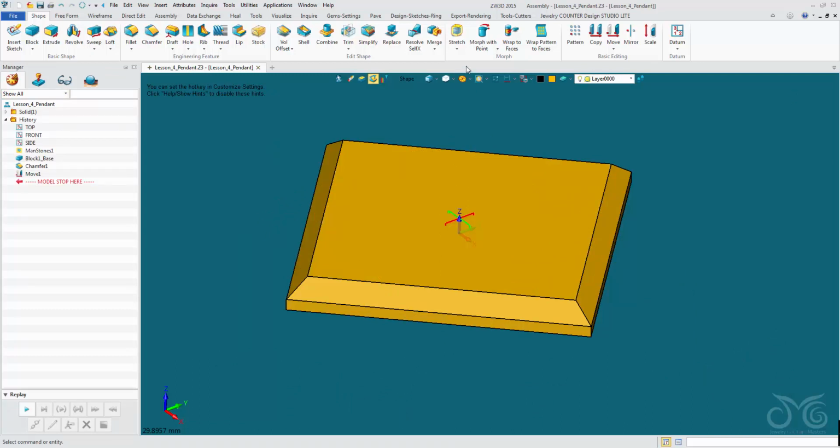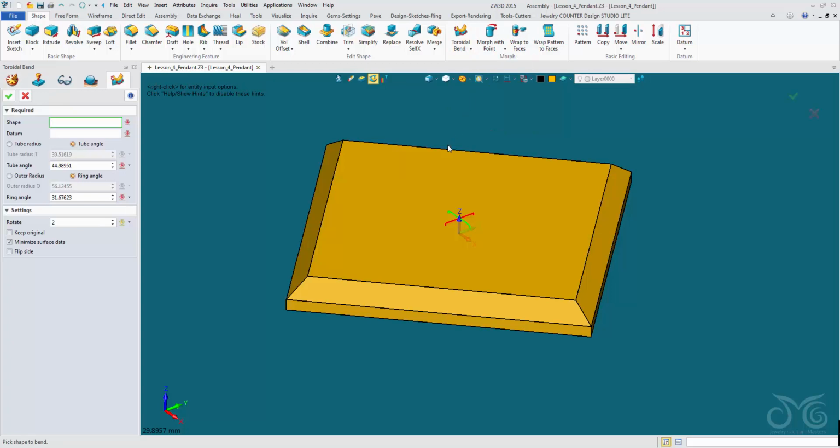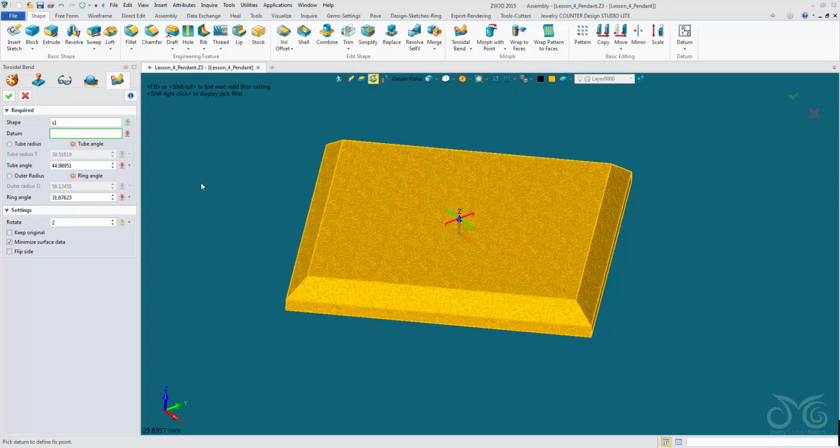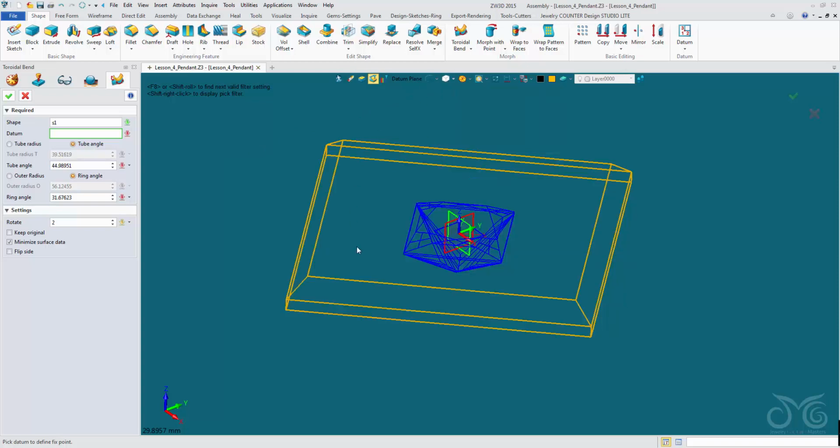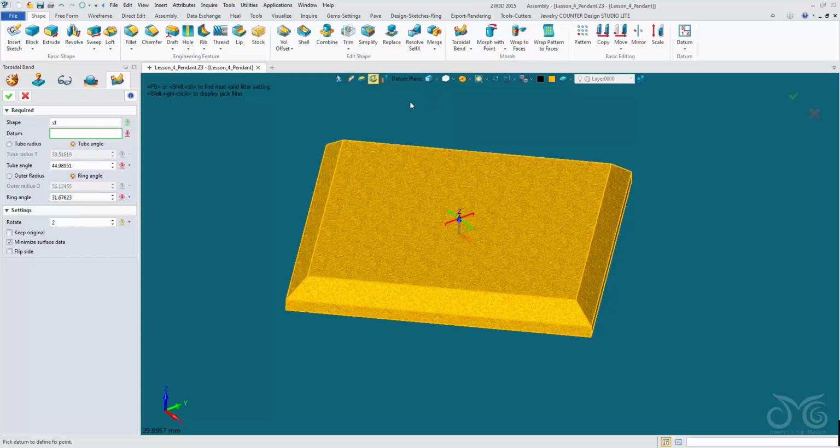And now I'm going to make use of one of my flexing morph commands. We're going to be using the toroidal bend. Okay, so our shape is our block, our chamfered block. The datum is going to be the top-down datum. So let's navigate to a wireframe display, and we can pick our datum as being our top datum. Now I'm going to show you a different method of picking our top datum. Okay, we don't have to come into the 3D environment and select it. We can pick it from our history.